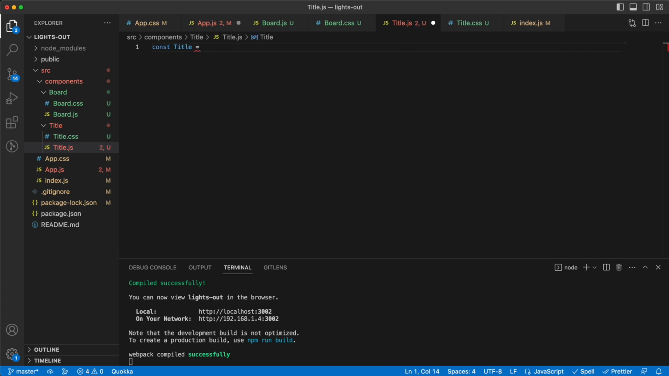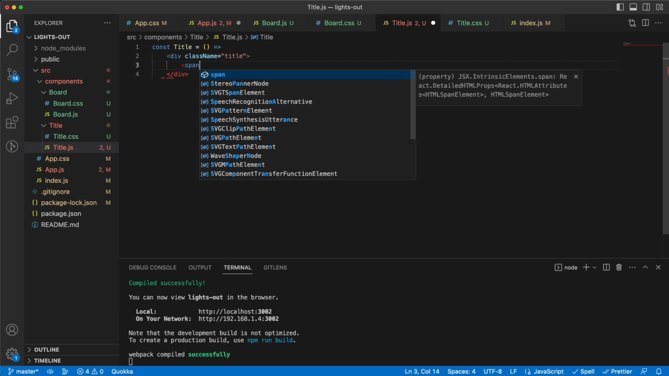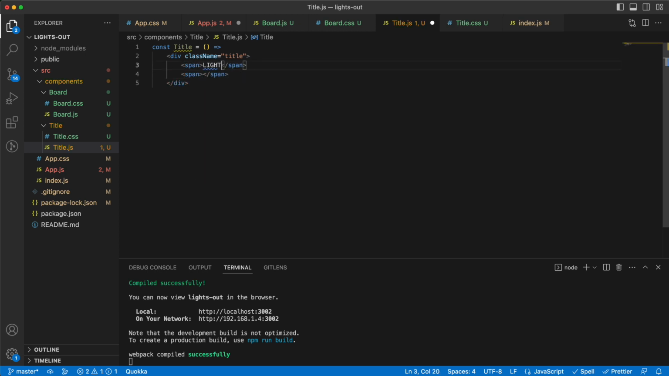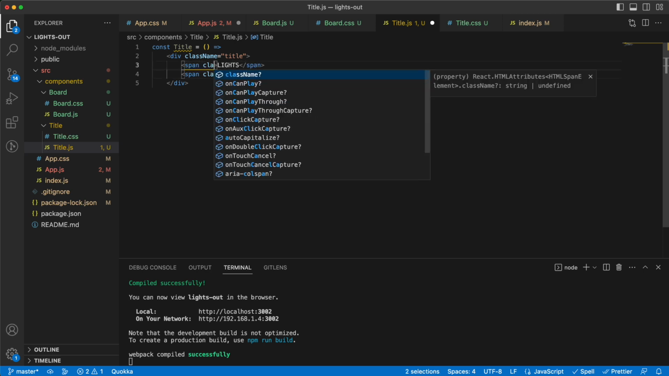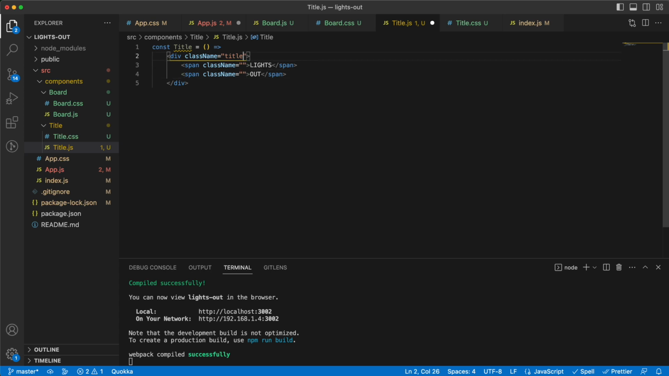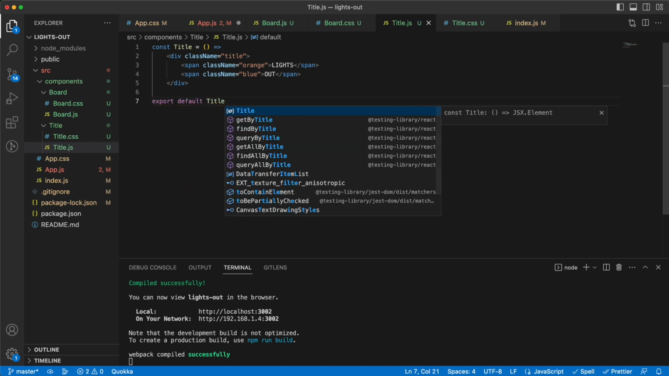Let's go to the title. It's just a simple component that will spit out the words Lights Out. So we would go here and say this has a class name of title, and there are two spans here. The first one says Lights and the other one says Out. These two have a class name. This one is the orange one and this one is the blue one. Need to export it as well, so export default title, like so.